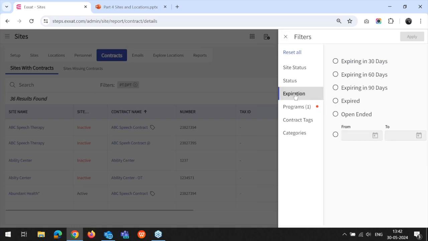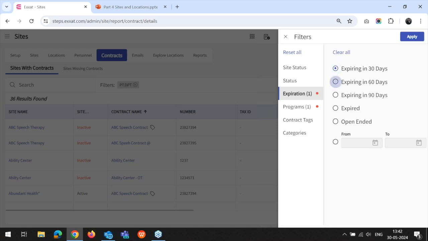When you select the expiration, you have to select the option, like I need a list of sites which are expiring in 30 days. I need the list of sites which are expiring in 60, 90, or whether it's expired, whether it's open-ended. And if you remember, I gave an example. If you'd like to select a particular time frame from this date to this date, I need to see how many locations we have which are going to expire, right? Because we want to pick a location where the contract is not expiring so that we can ensure that our student is secure during that time period.